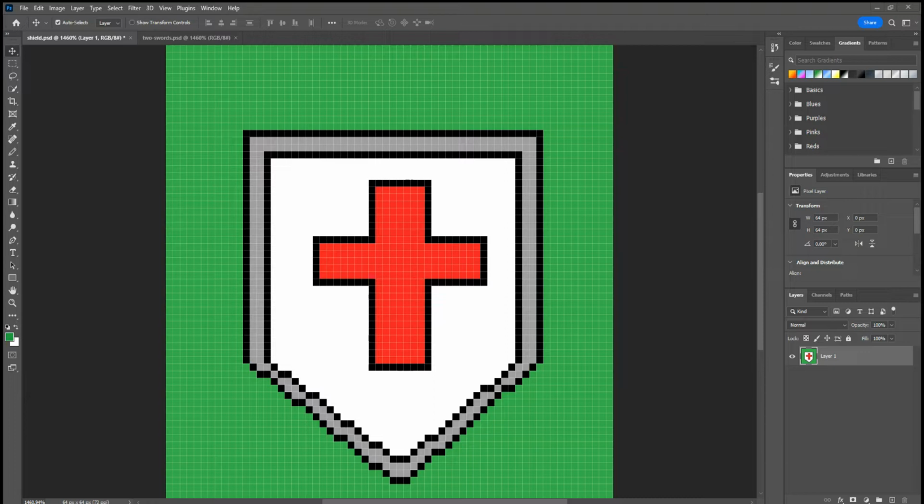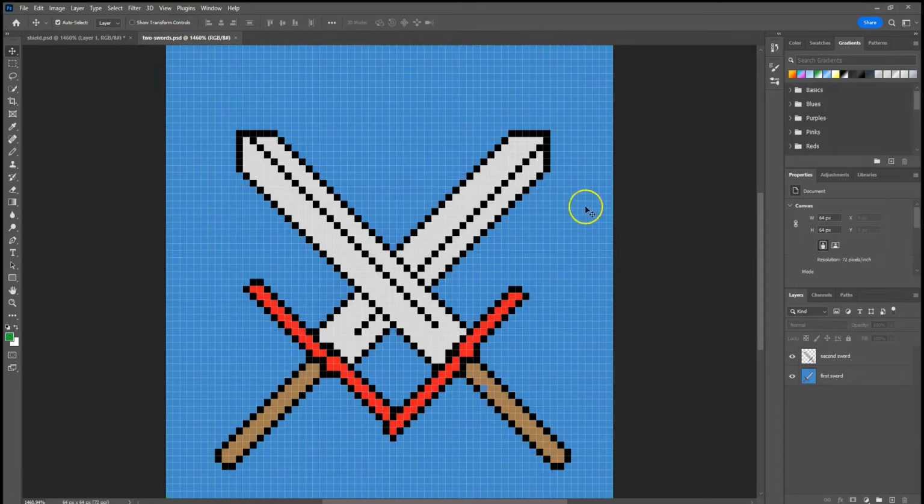So for this exercise, I've gone ahead and opened up my shield icon that I made previously, and I decided to open up the two swords that I have done. And that's a good one for us to start with because these two things have a very common theme that we can merge them together.